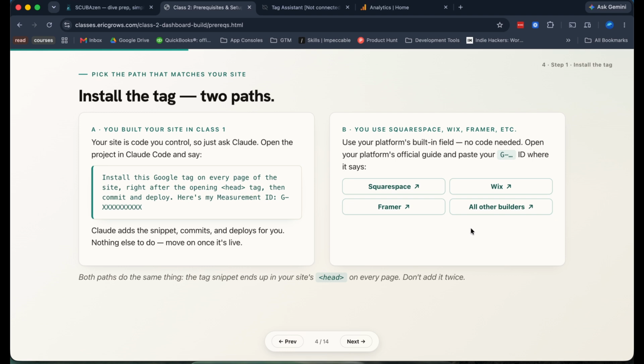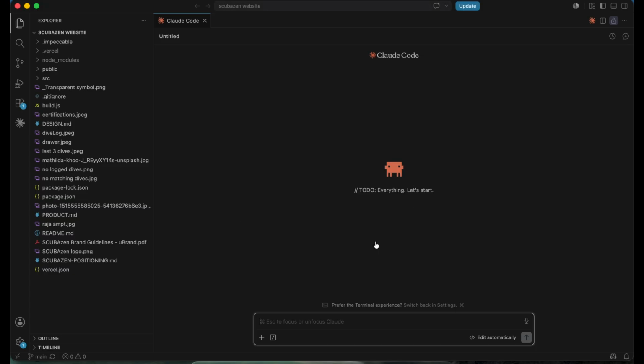And so a lot of you may already have this set up, in which case you can kind of fast forward because you have the tag collecting data, and then we'll just move on to the Supabase setup. But if you do not have it set up, I've already copied my tag, so I'm going to give it to Claude to install.